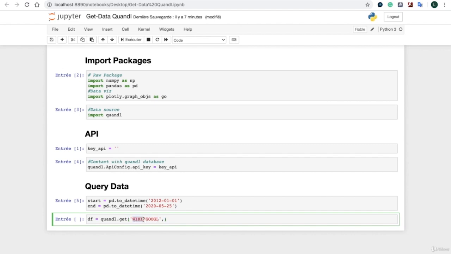WIKI is the main data provider for Quandl, but as you will be able to see at the end of the video, you can get different types of data, which can be commodities, and the code is going to be different. You can have real estate data, for instance, and the code is going to be different as well. That's why right here I'm using WIKI. WIKI refers to the database which provides you all the different shares concerning the company that you are targeting. Okay, here we are going to target Google.